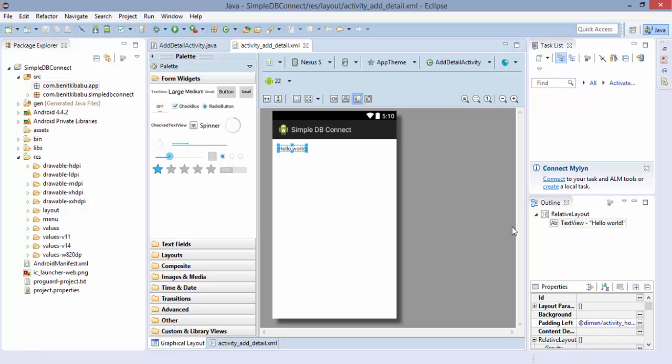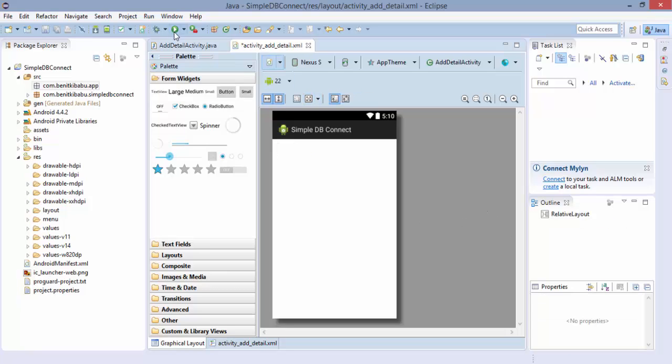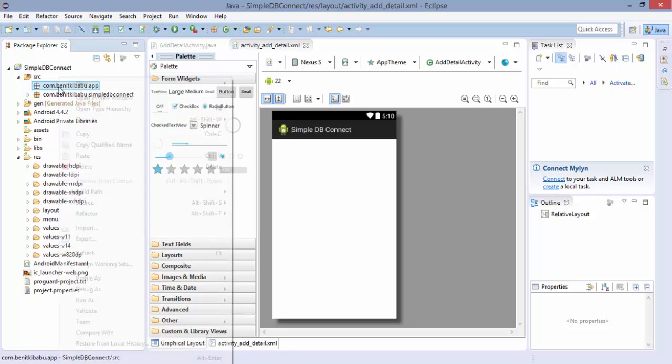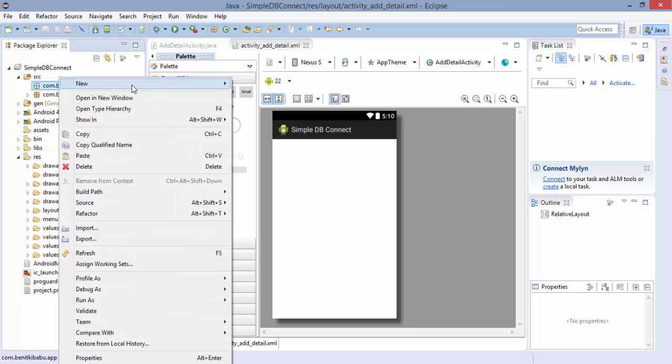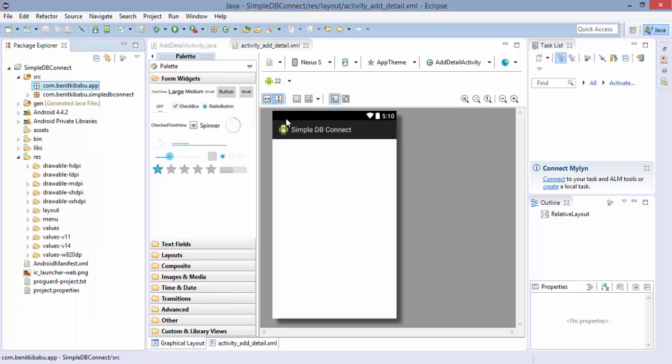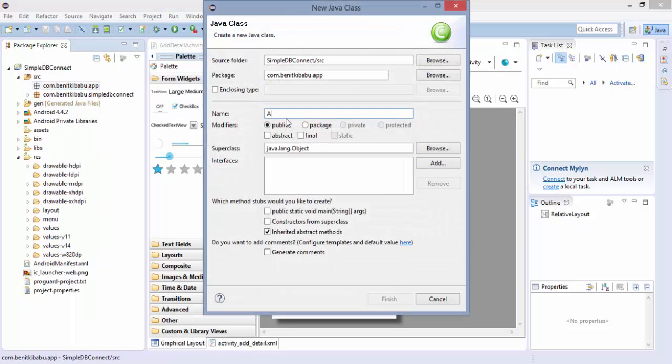Okay, so now, just before we get to our design, I just want to go back to the app package, and I'm going to create a new Java class. Okay, and it's going to be called AppConfig. As the name suggests, it's going to hold all of the configuration strings that we're going to need in order to make a connection to the database. Okay, so I'm just going to finish.